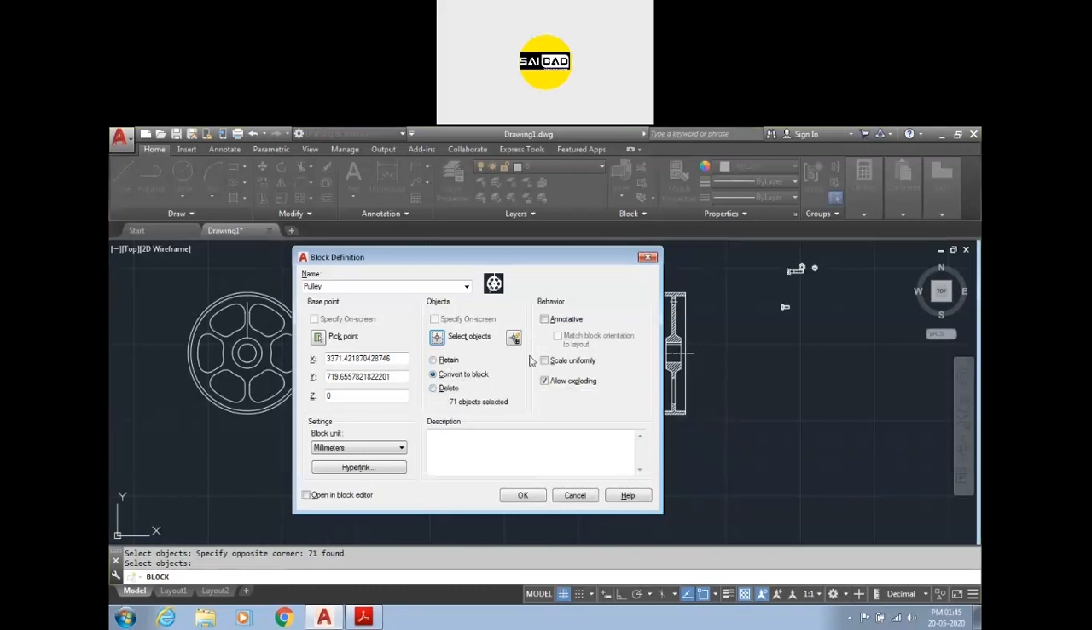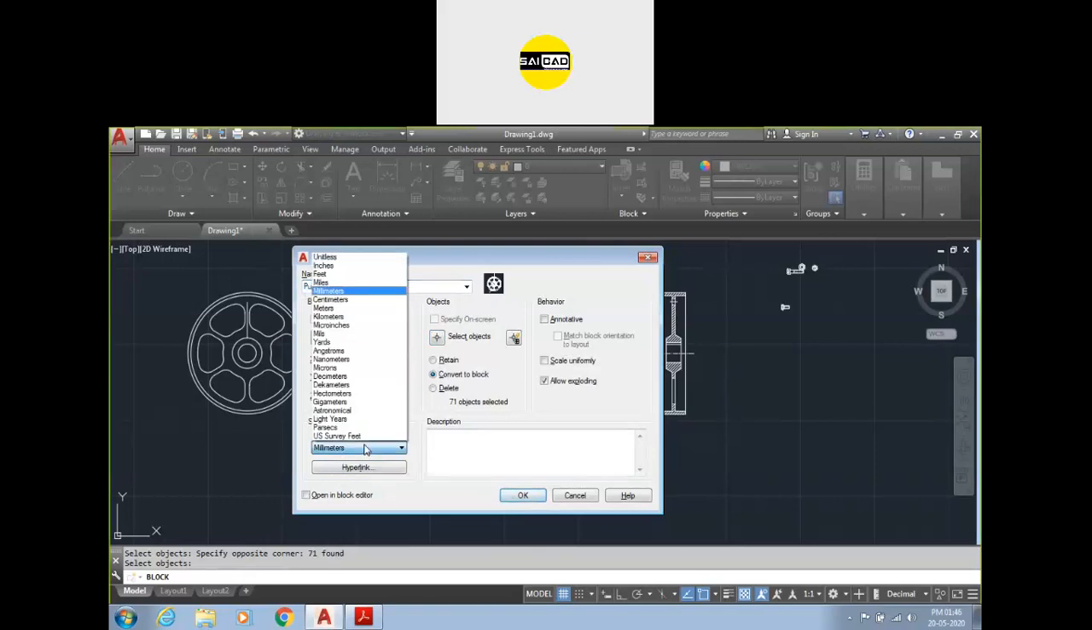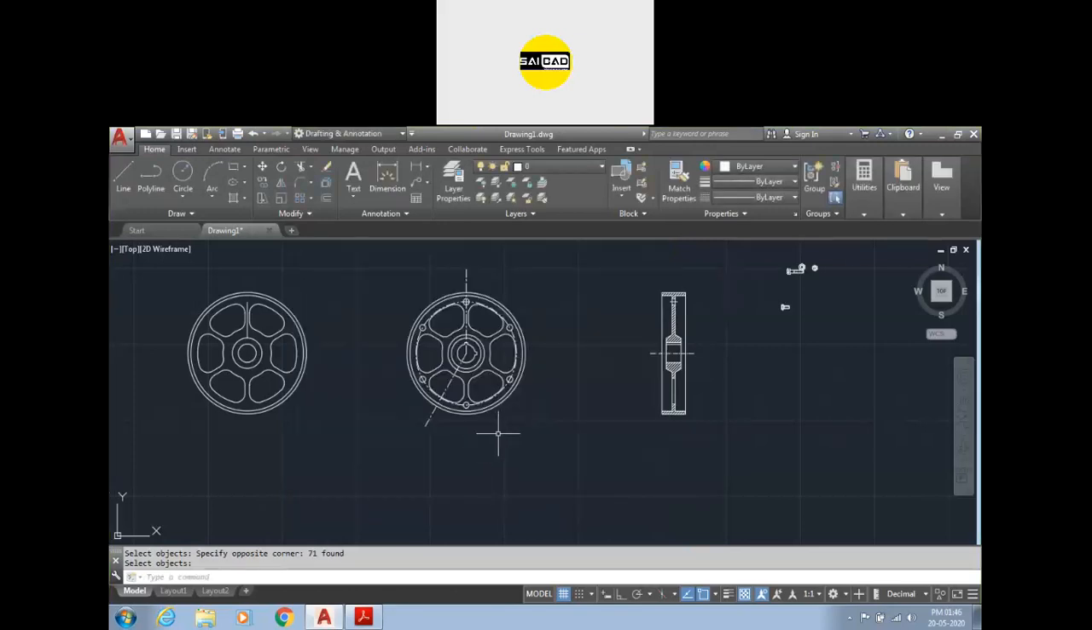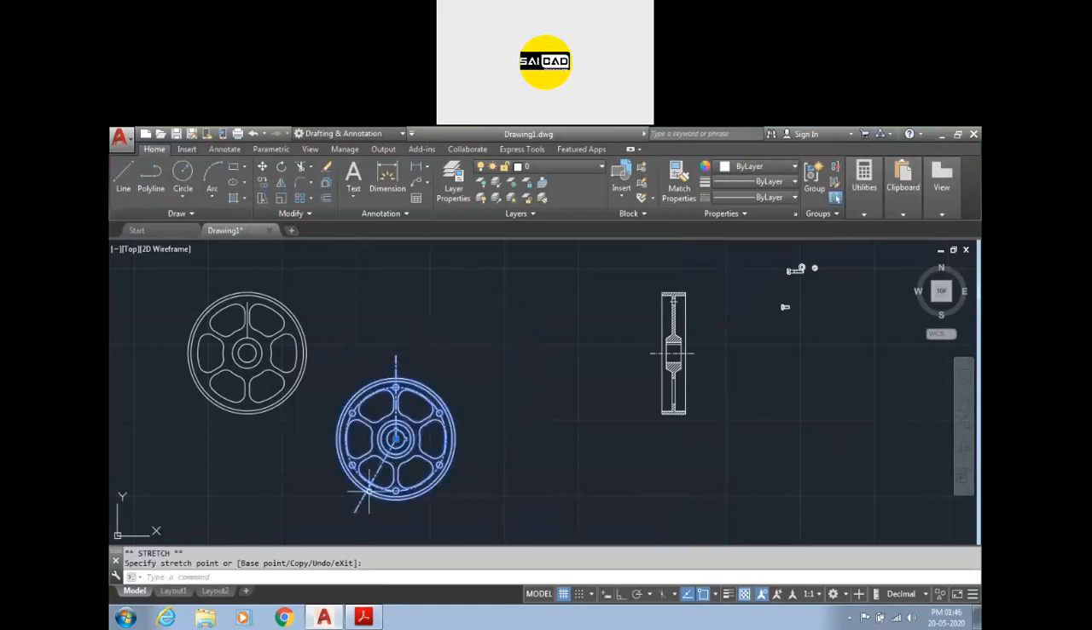So under behavior, we have the option allow exploding. We don't have to select anything, we just need to specify three things: the name, the pick point, and the select objects. After that, check the units. If the units are the required unit, you can just click OK, or if you need to change, you can change to inches or any other. So I'm going to use millimeters. Just click OK. So now if you click here, you can see this object is converted to a block.